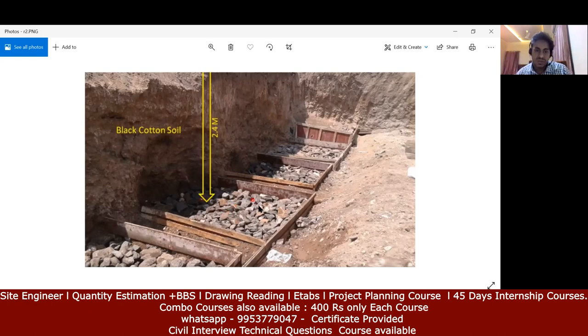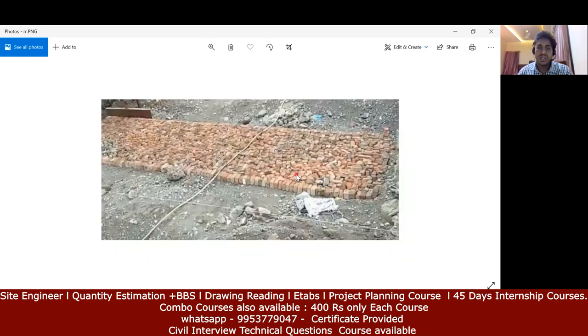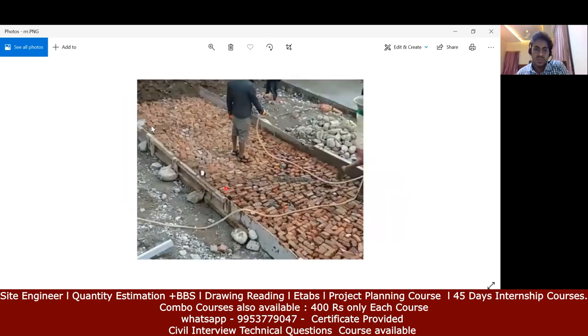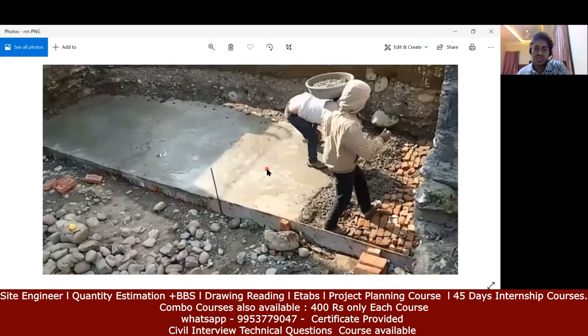So you can see here, they have made use of the boulders. These are the big boulders, big stones that you can get. And over that, these are the brick beds that you can see. The broken stones are called brick beds. You can see this, right? So all these are the brick beds. They're the broken stone. This is how we actually try to do it.